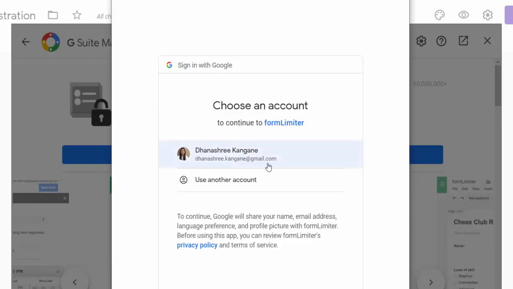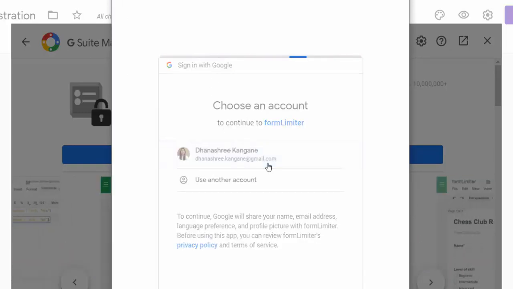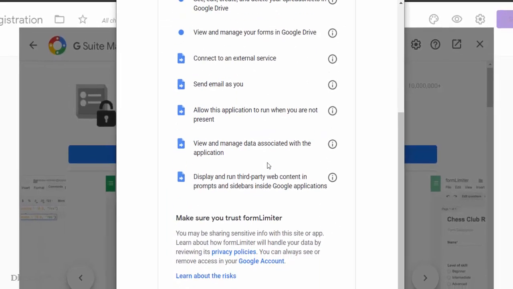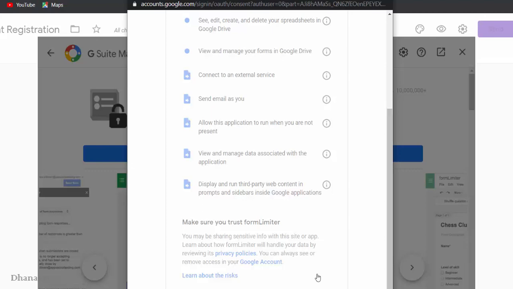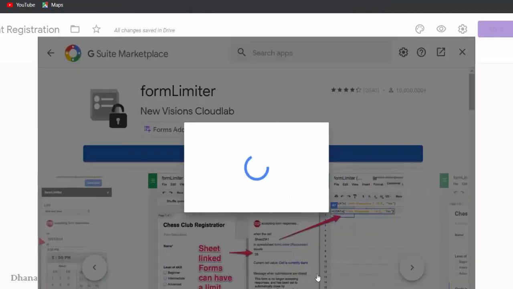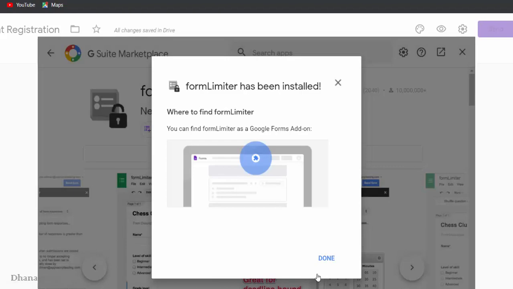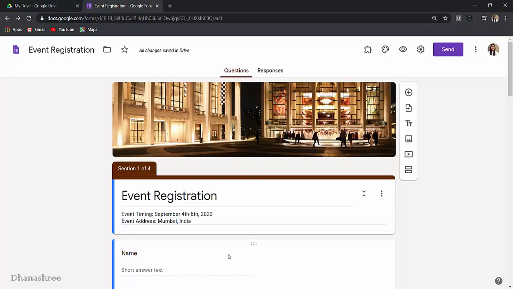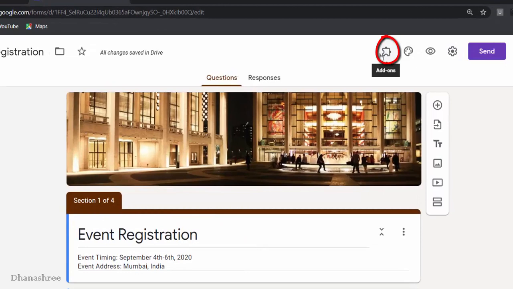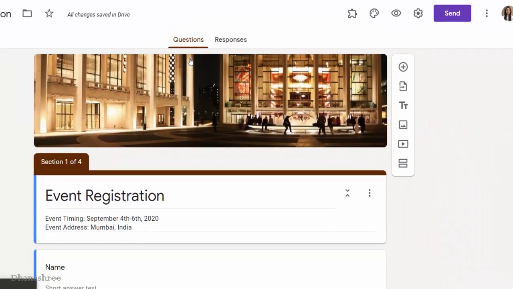Sign in with Google. So select your Google account. These all are terms and conditions. Say allow. Form Limiter has been installed. Say done. So now whenever you want to use the Form Limiter add-on, after completing your form, just go on this add-on icon and say Form Limiter. If you have installed more than one add-on, you will see the list of all add-ons, and say Set Limit.